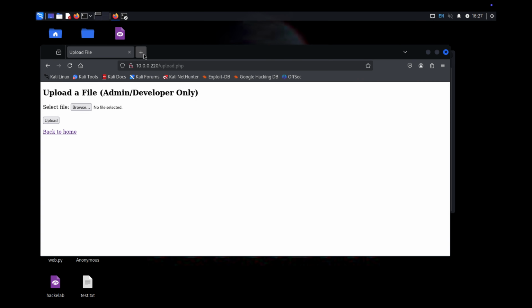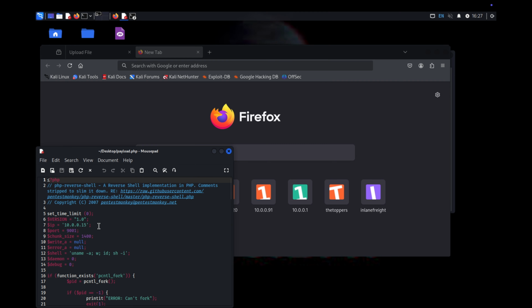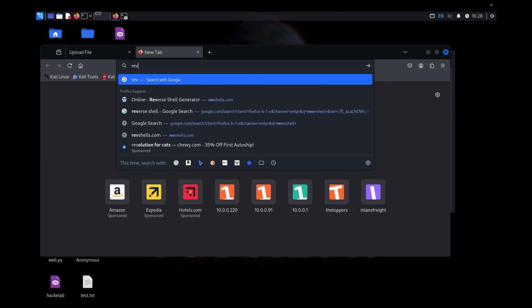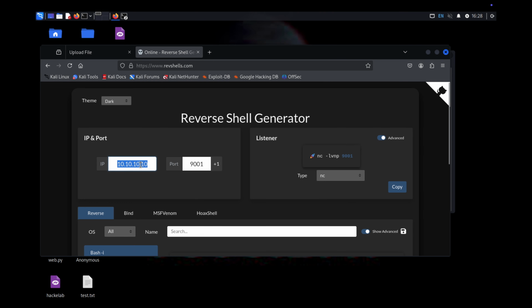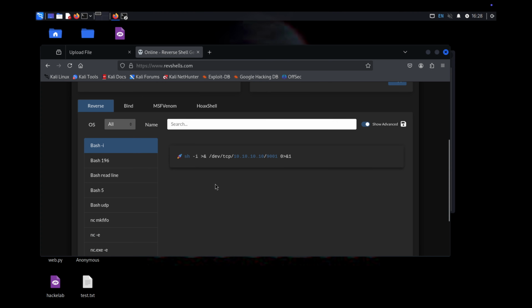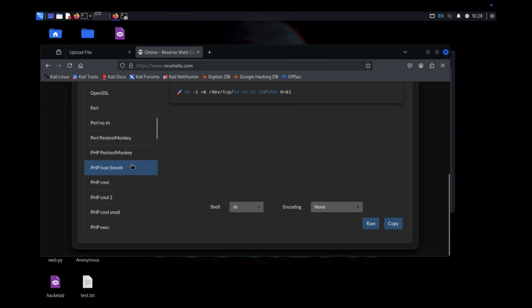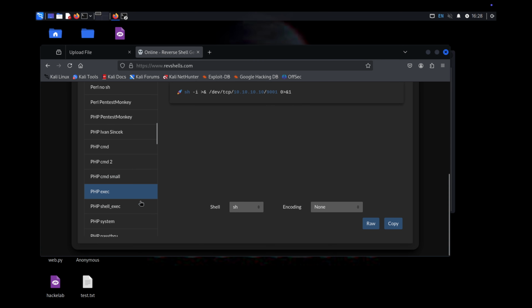The reverse shell code is publicly available. I already saved mine. Alright, you just have to go to Firefox and search https://www.revshells.com. Here, choose your Kali IP. Listening port, I'm using 9001. The shell I'm using is PHP reverse shell, PentestMonkey. You can also find a bunch of different types of reverse shells and payloads.